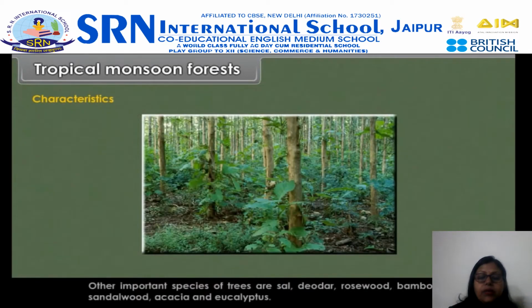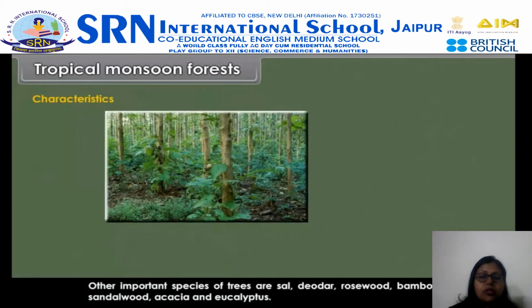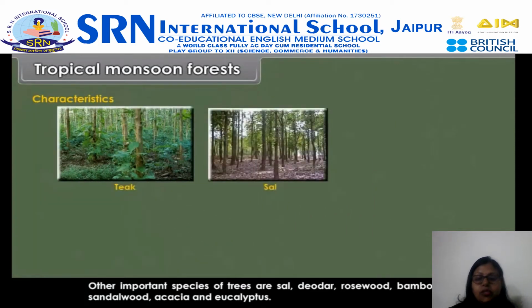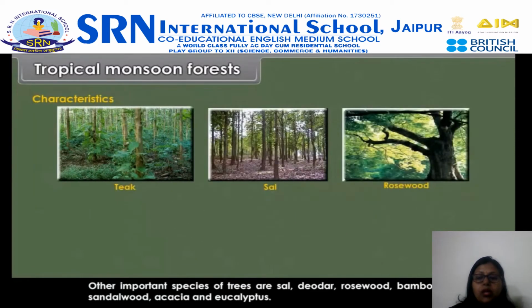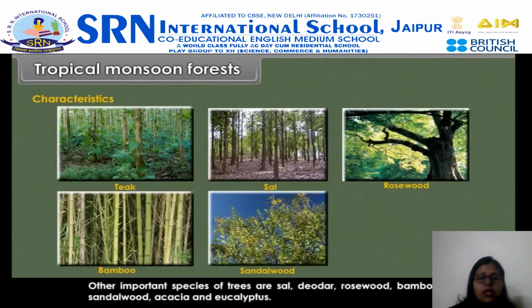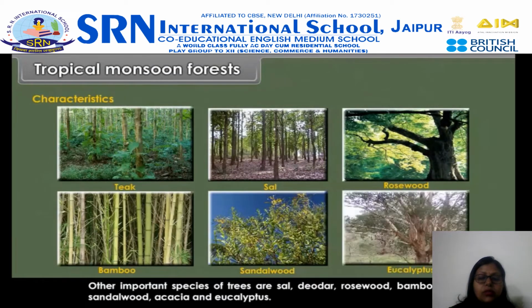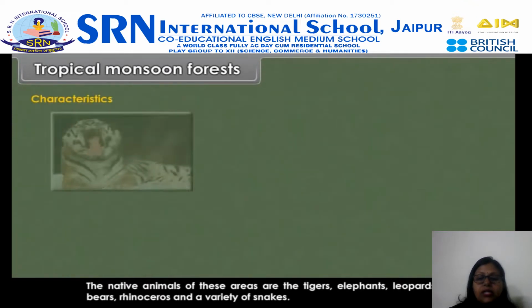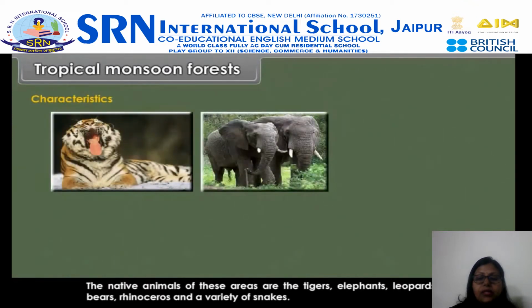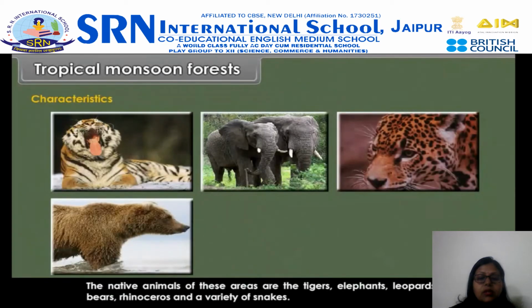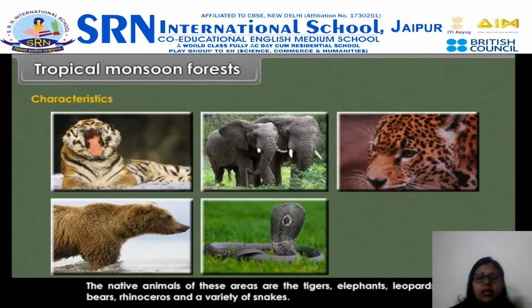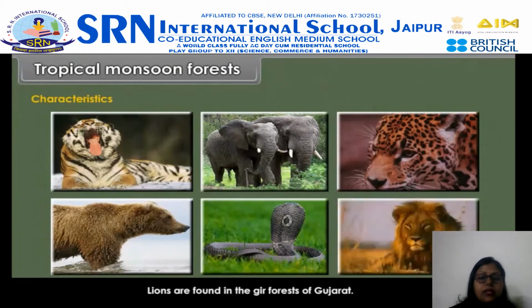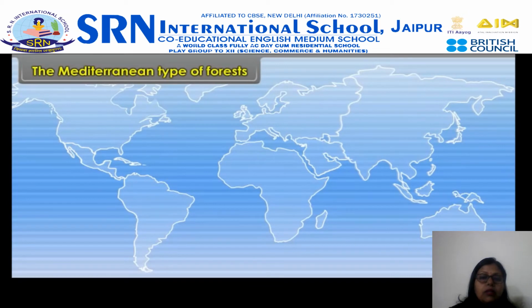Teak is an important commercial plant. Other important species of trees are sal, deodar, rosewood, bamboo, acacia, eucalyptus and sandalwood. The native animals of these areas are the tigers, elephants, leopards, bear, rhinoceros and a variety of snakes. Lions are found in the Gir forest of Gujarat.